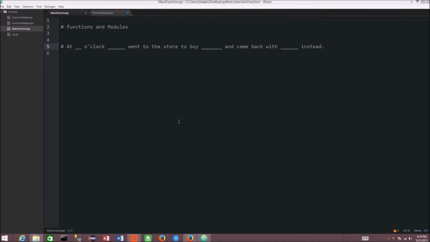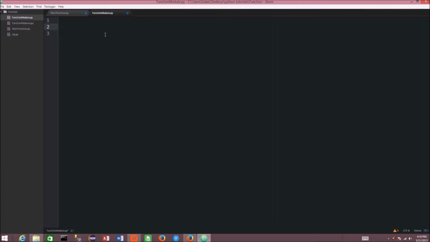Welcome back to 3.0 Functions and Modules. Let's go ahead and get started with this first one. So here's the first string that we're going to use inside of the function. So go ahead and copy and paste it. We're going to paste it into the function modules.py.